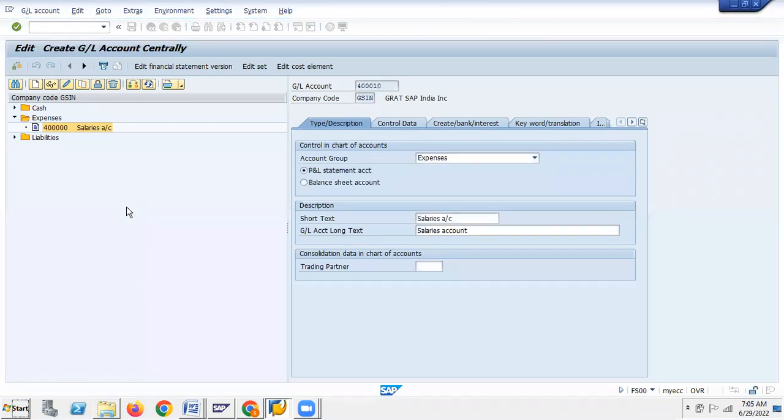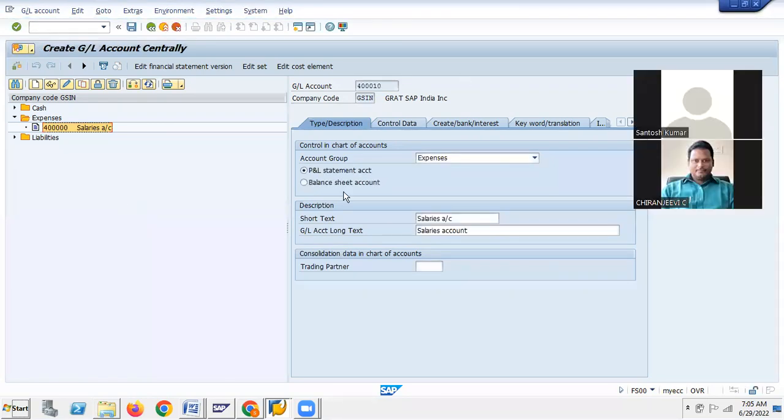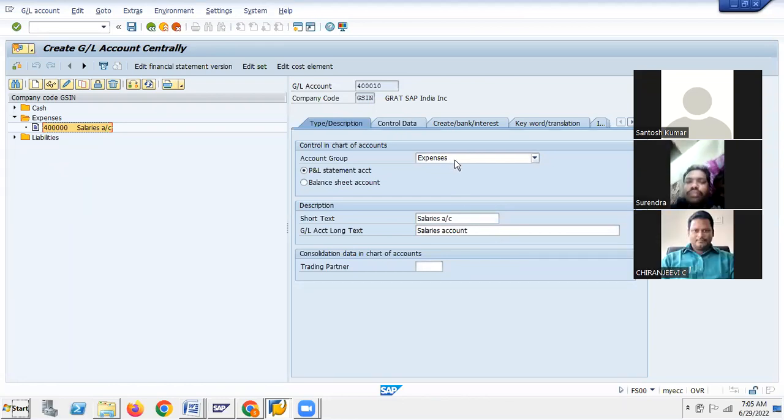So however you want, you can create GLs. So it's one expenses, right? So it's also expenses. You can note down.